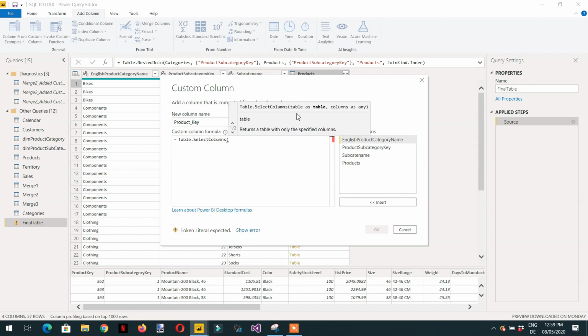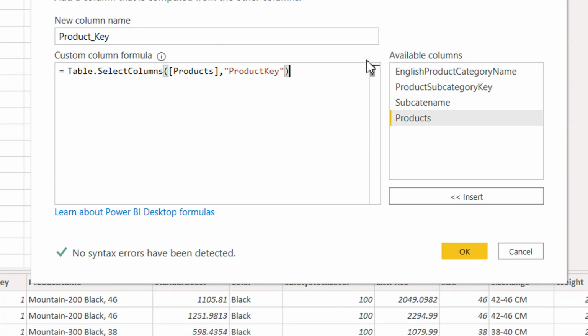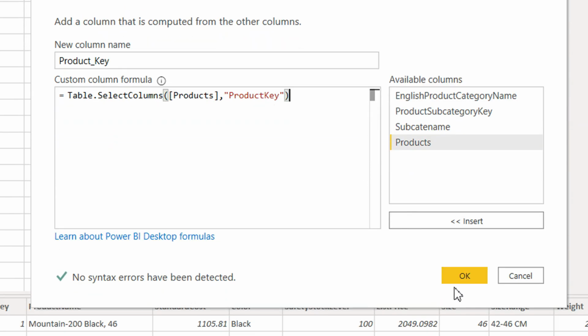The first parameter is the table. So what is the table? The table is the products column, the column that contains tables. And then for the second parameter we need double quotation marks, and we have to write Product Key. That's it, because we are only interested in one column. Let me zoom in so you can see it better. So this is the whole formula, and then we need to click OK.